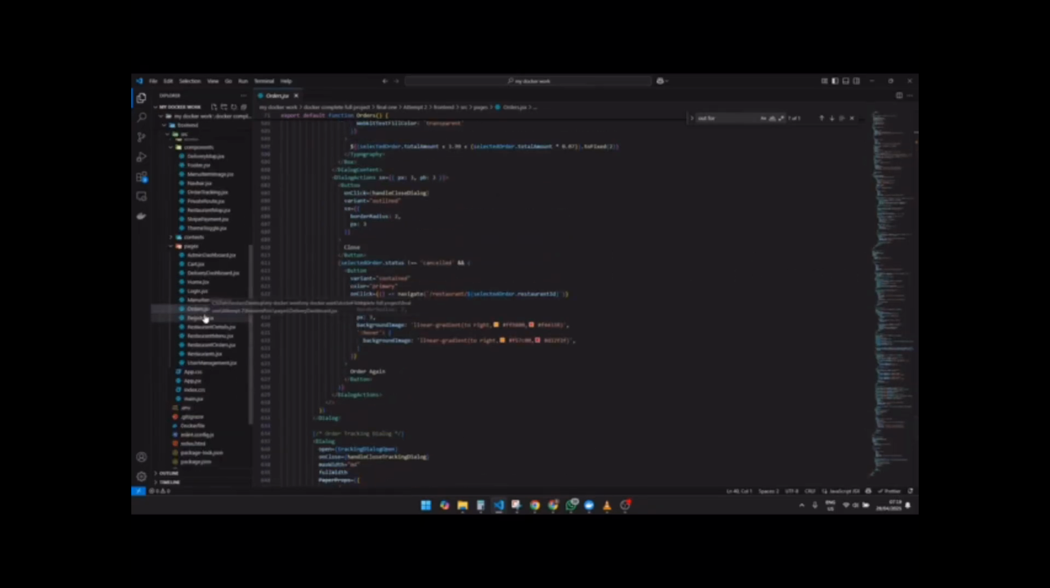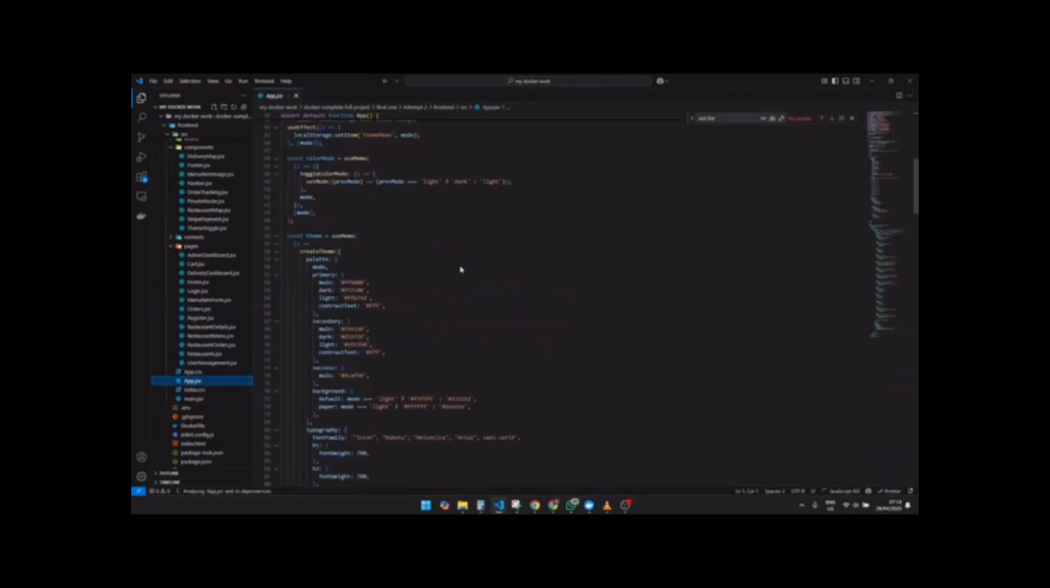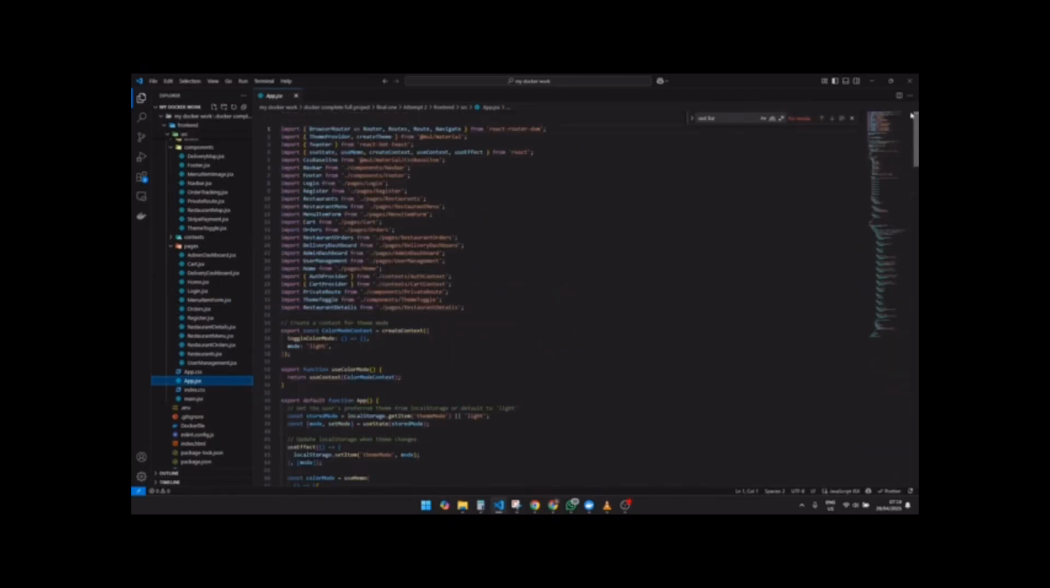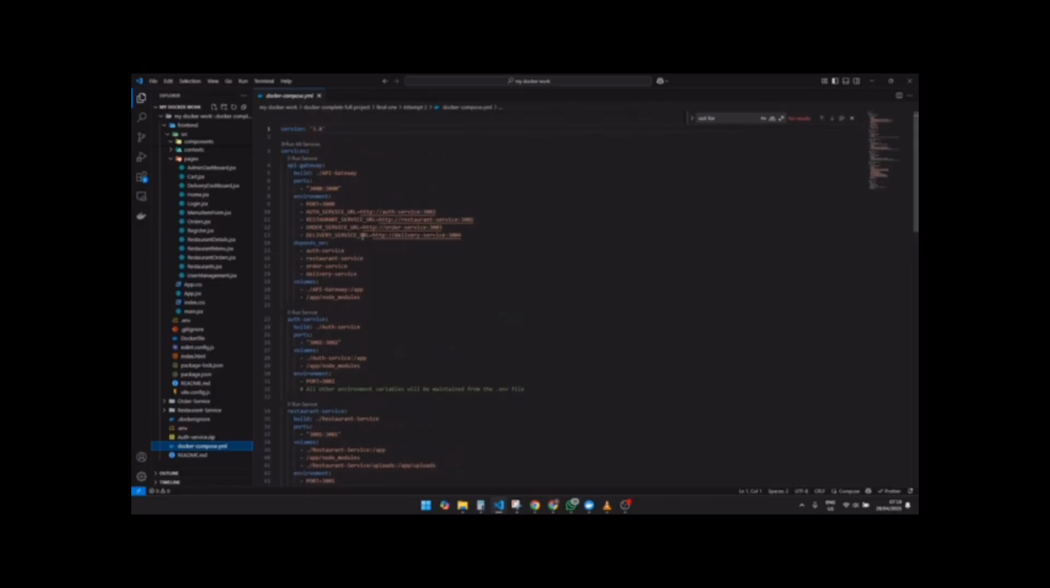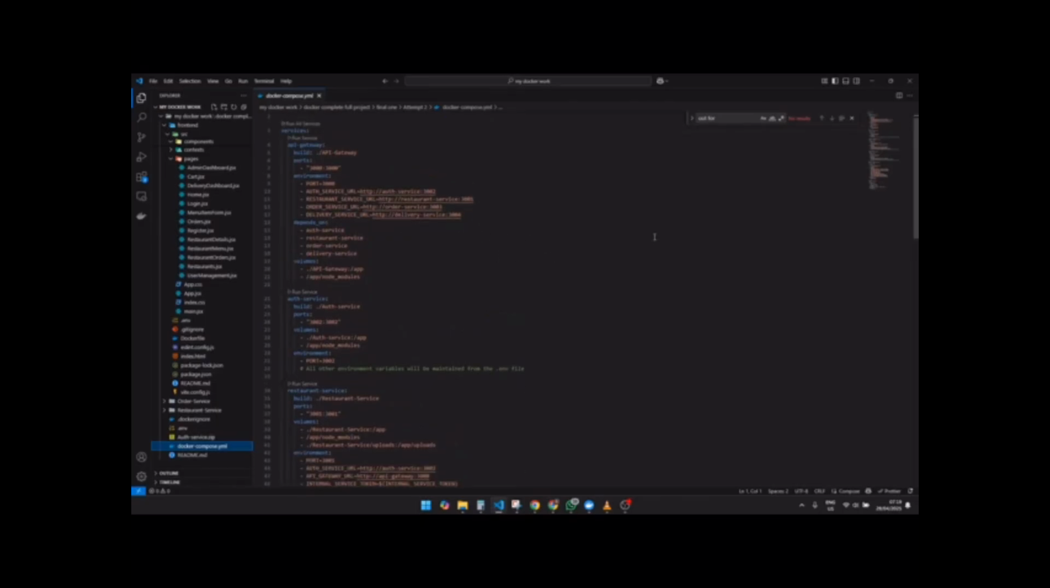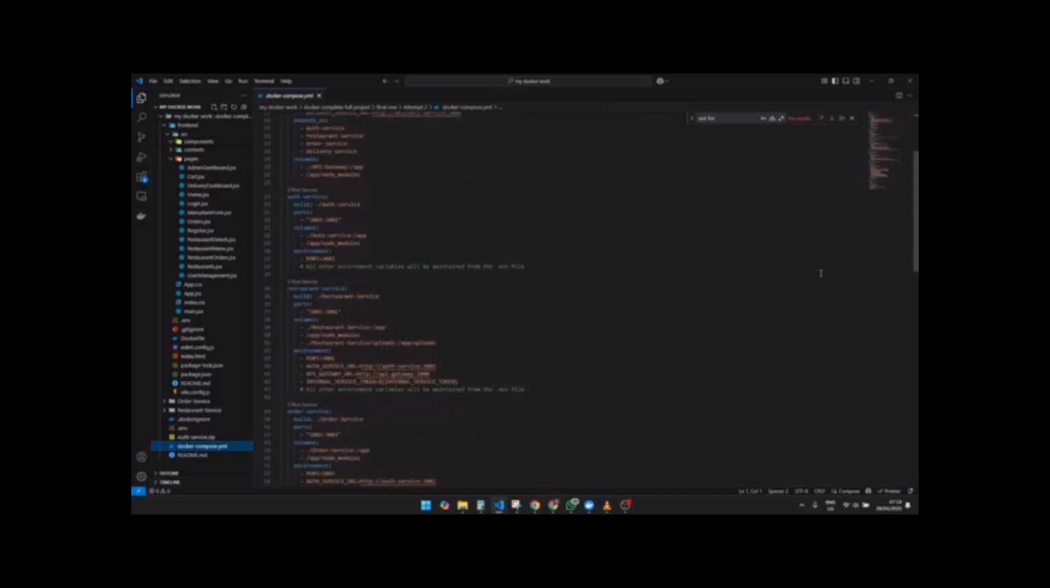So that's what I'm responsible for, and this connects all the App.jsx files into one setup. And in the Docker compose YAML file, I have integrated the delivery service, and it is completed as a single container in the complete Docker file.